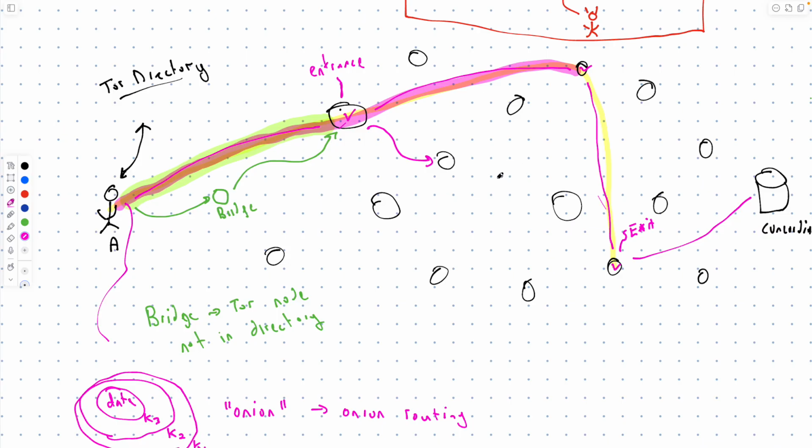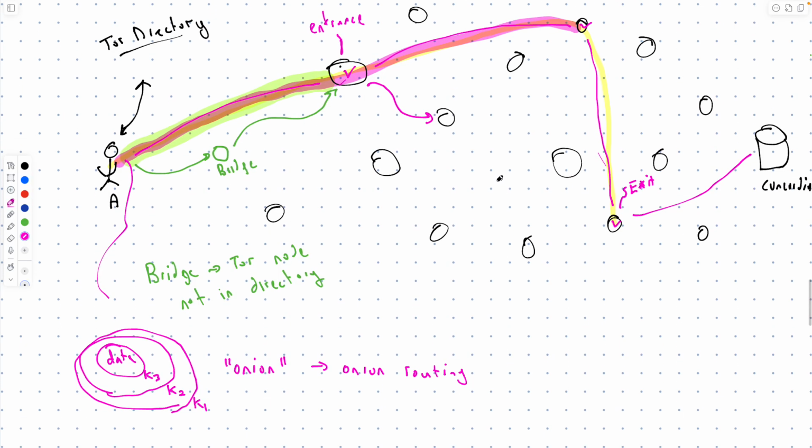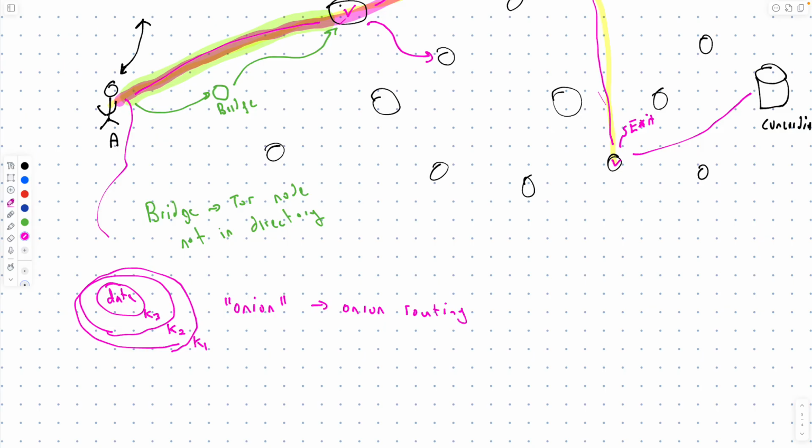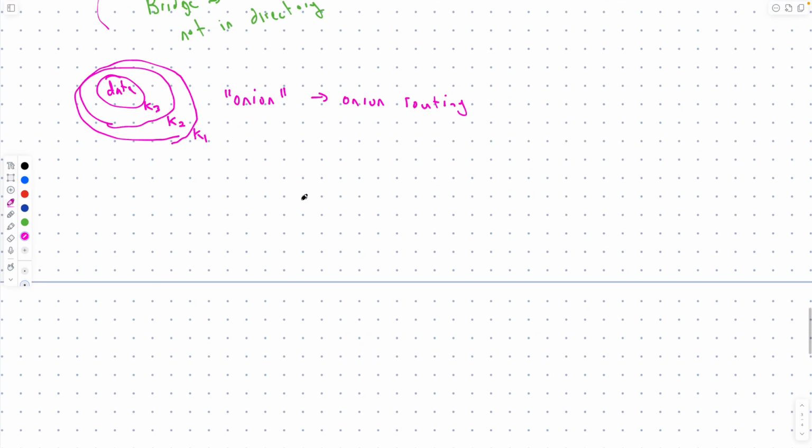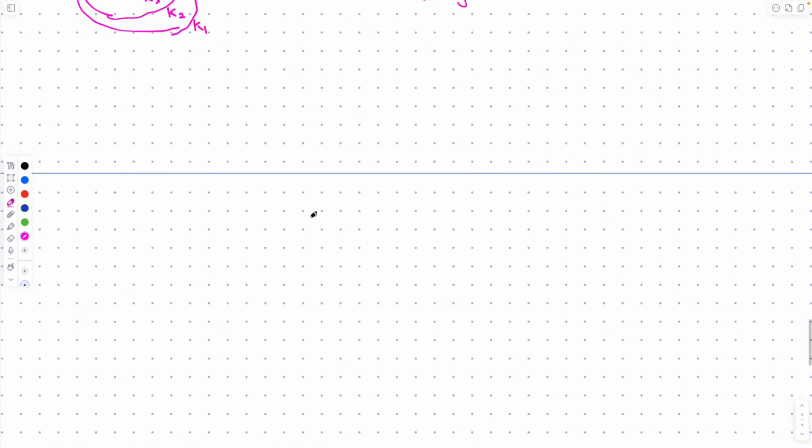Okay, questions? Okay, let's look at the handshake then. So it's only the Diffie-Hellman, no other algorithm? You'll see, but it's just Diffie-Hellman plus encryption. Yeah.